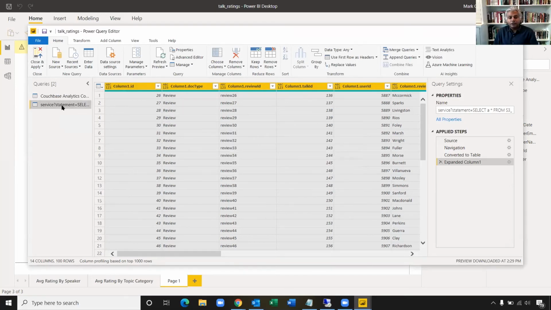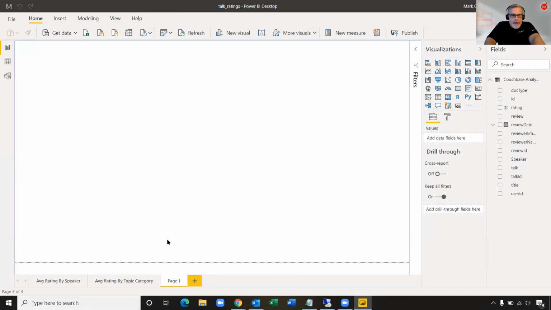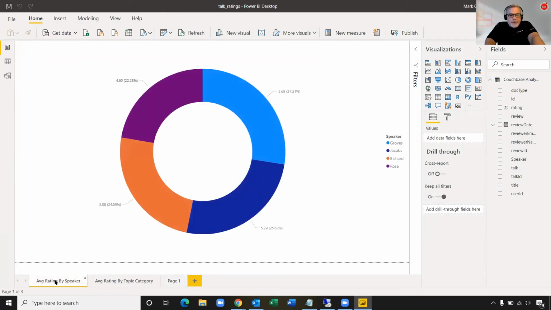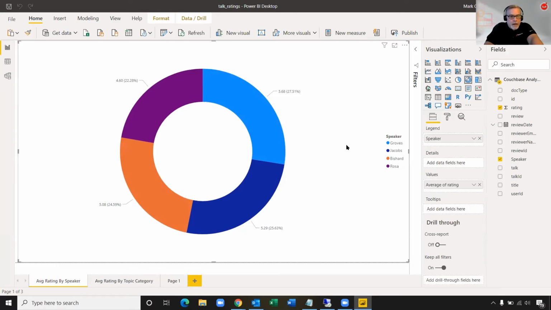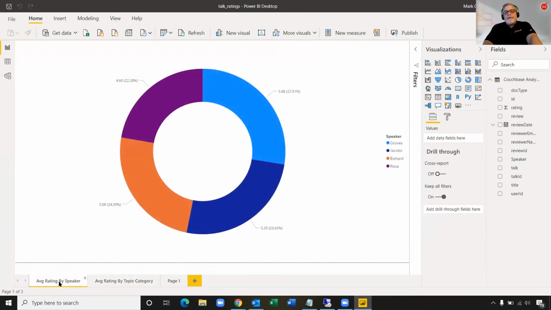So in fact, for the sake of brevity, I've pre-created a couple of visualizations here, leveraging that data coming back in real time from S3 and from Couchbase. Here we're calculating the average rating historically by speaker. And then we have another tab where we're calculating the average rating by topic category. Both of these are now visualizing that data, so we are gaining that extra insight.